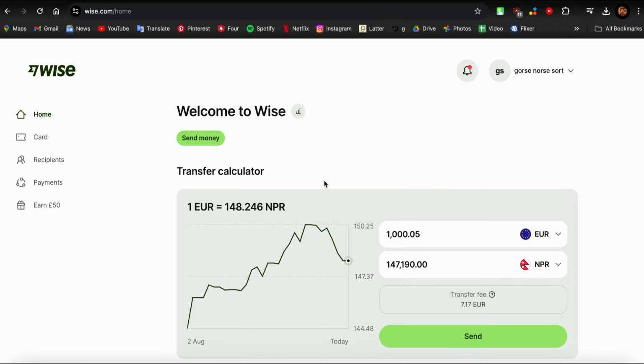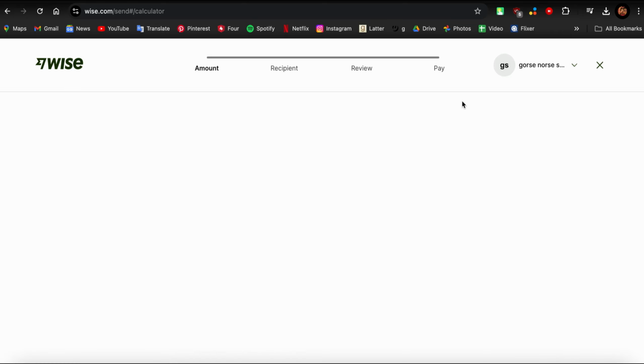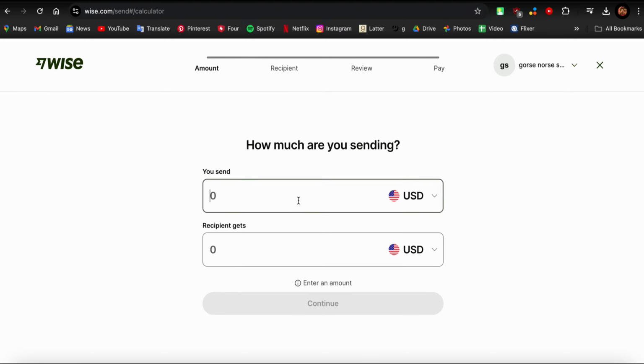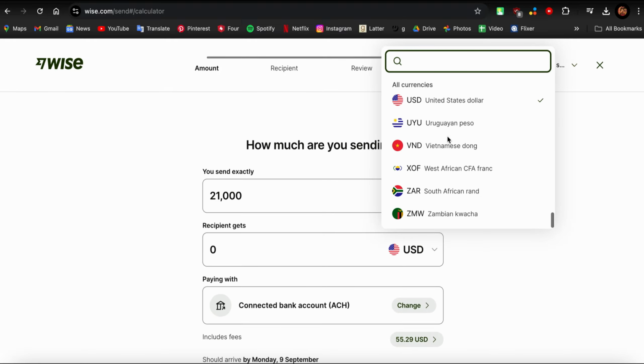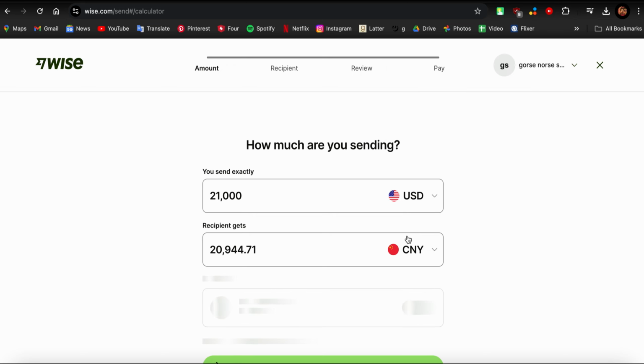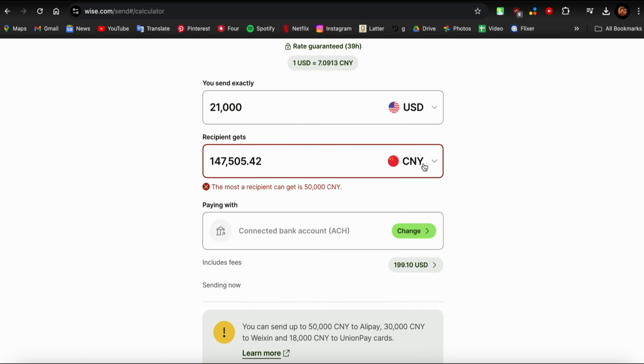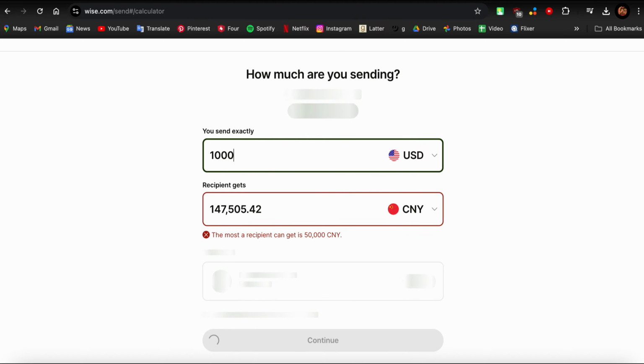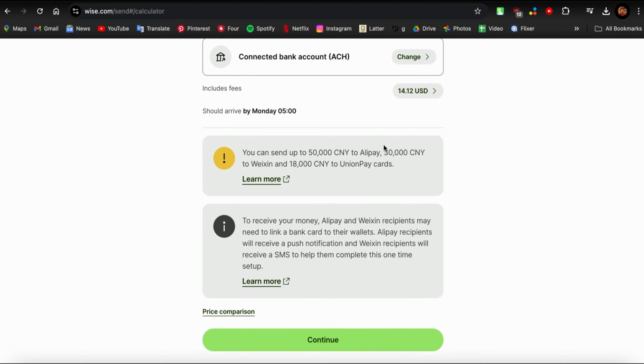So to do that, first of all, we have to send money. Just tap on send money over here. And then write down an amount that you want to send them. I'm choosing the Chinese yuan. So there's a limit, so I'm going to put a lesser amount. Okay, now you can just tap on continue.